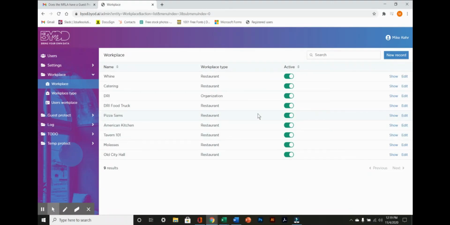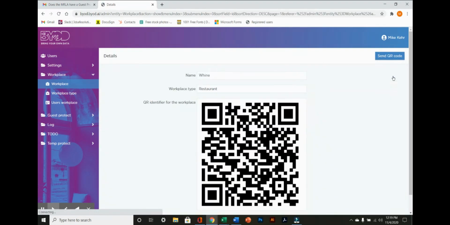How to set up your door signage. Okay, let's create the QR code that goes in the door sign you received with your welcome letter. Here we are in the workplace section of BYOD, and after you've created your workplace, go ahead and click on Show. That'll bring up your QR code.